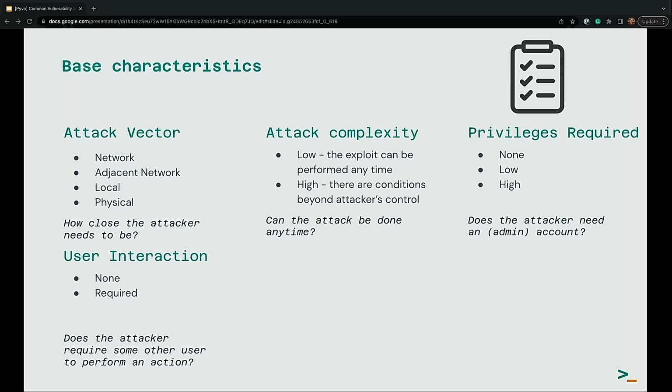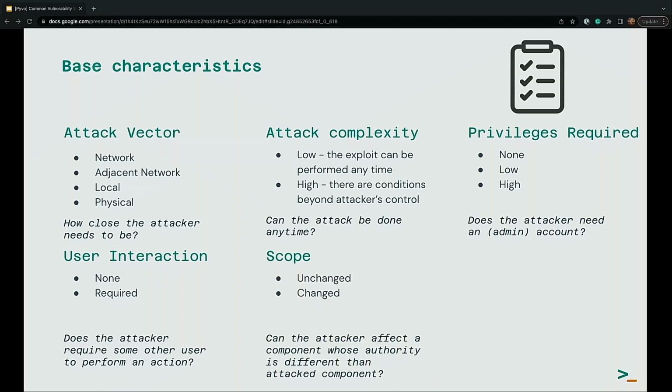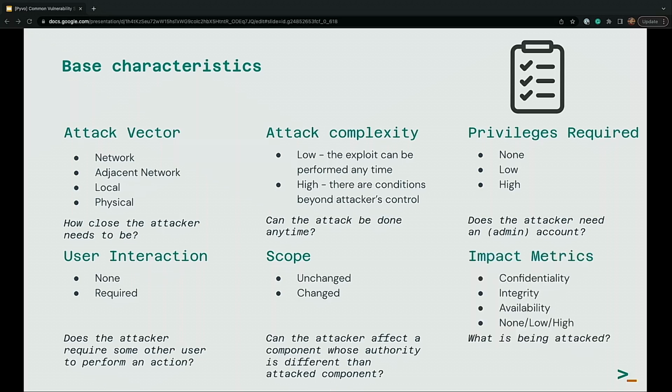If a user interaction is required, of course, it's less serious. Then we have scope. If I use the vulnerability, will I attack only the part of the system that I'm attacking, or do I gain access to other parts as well? And finally, the impact metrics, and that's what am I actually attacking? Can I steal your data, or can I damage your data? Can I turn off your service, turn off your website, and so on?